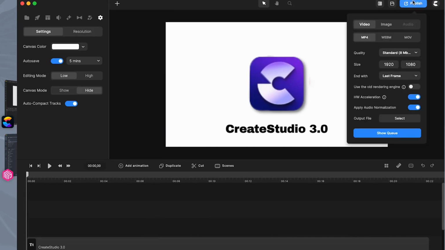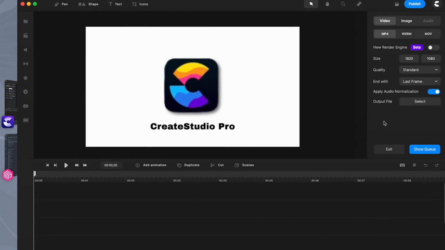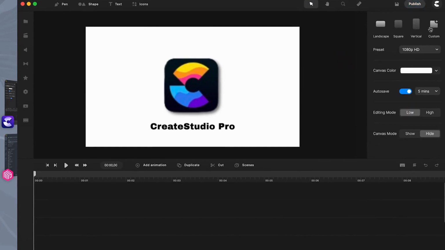The publish is very similar to CreateStudio. Now I'm going to try these switches and we're going to see if it looks okay on the final version. The publish is the same. What you'll see different is here we have the resolutions on CSPro.